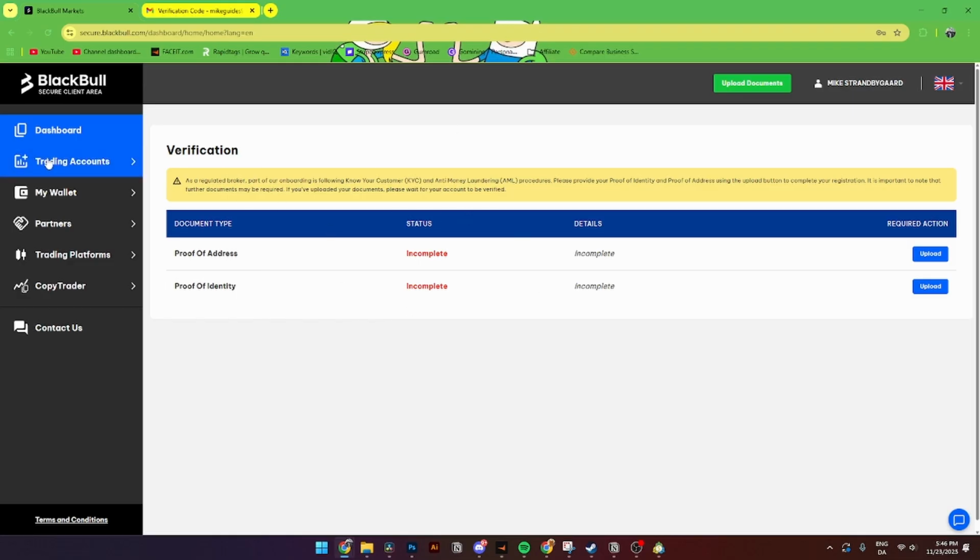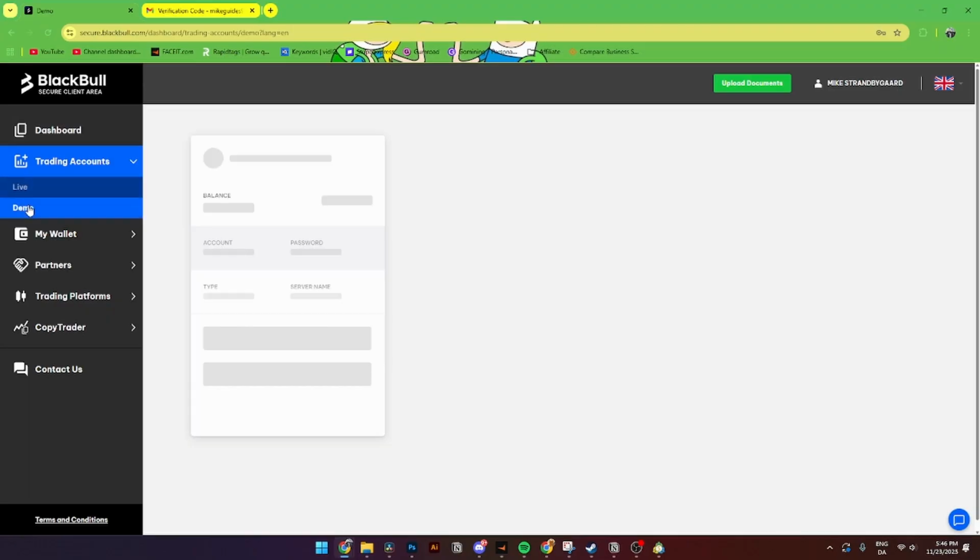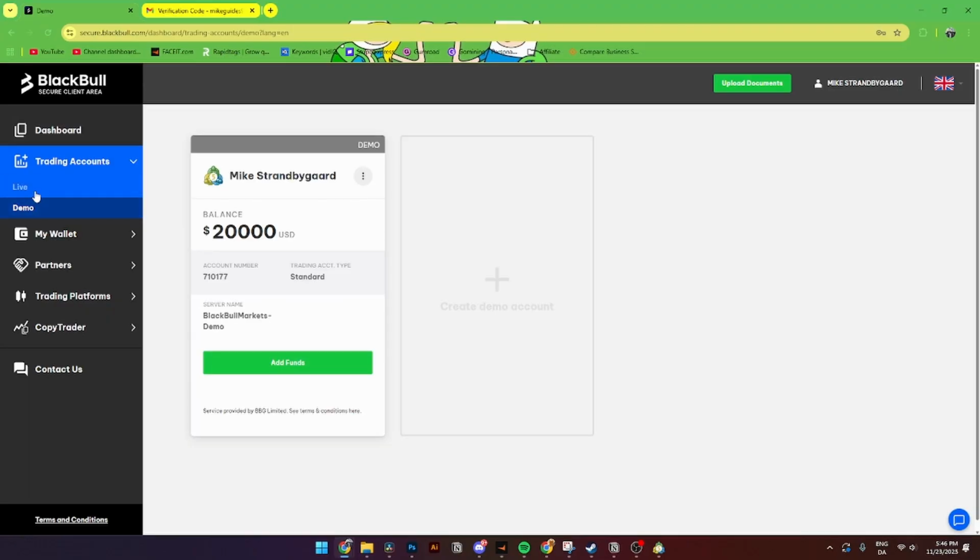Now from here you'll need to go down to trading accounts, and then you'll need to go either live or demo account. This will work both ways. But from here, you'll need to find the specific one that has Metatrader 5. And then from here, you'll need to go down to the account number and copy it.